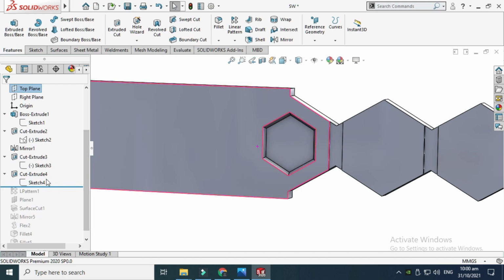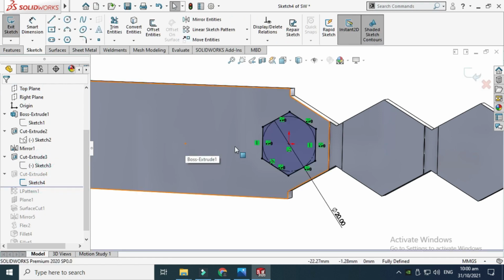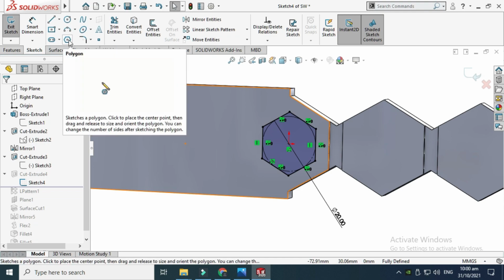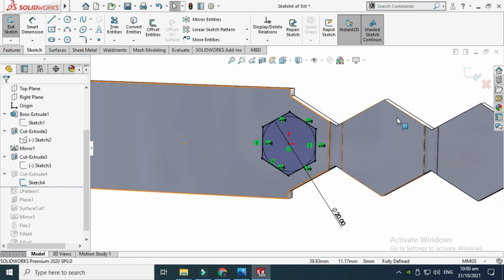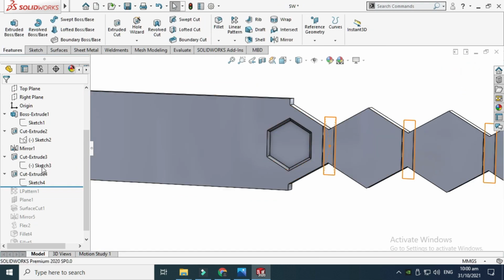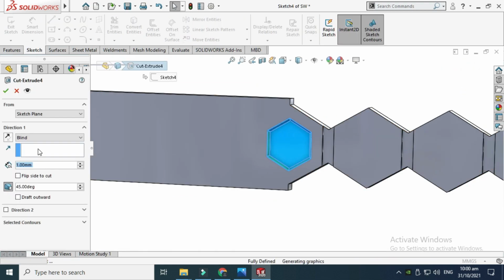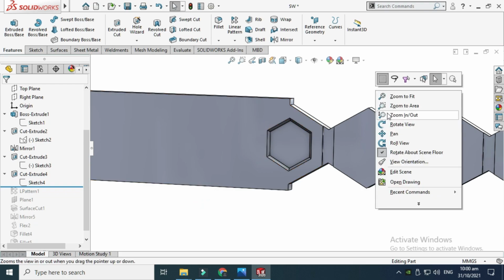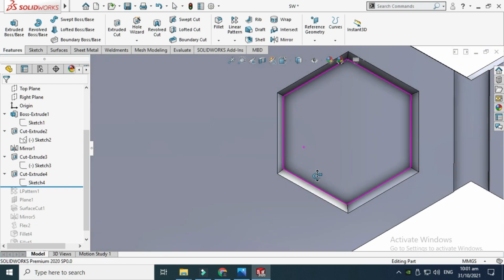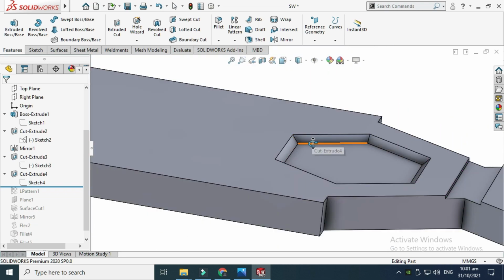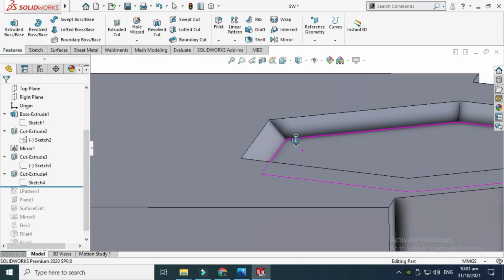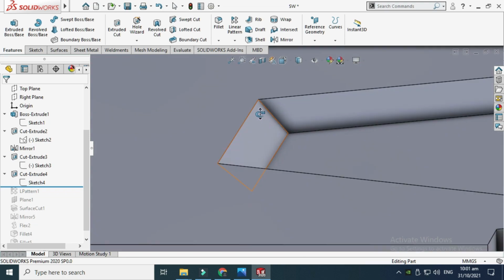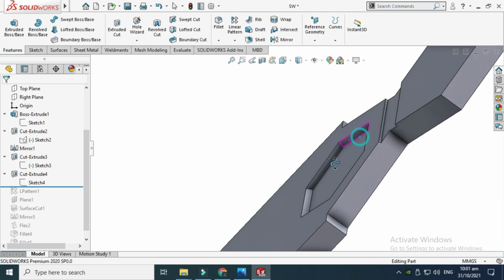If I show you the 2D sketch, go to edit sketch, this is a simple hexagon which you can sketch from here. The depth of this cut is 1 unit, and the draft angle is 45. You can use 30° or 60° if you want. As you can see, this is not a single cut extrude, this is a cut extrude with an angle of 45°. As you can see the angle.